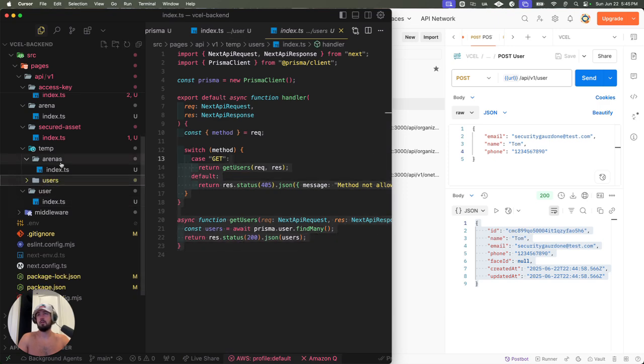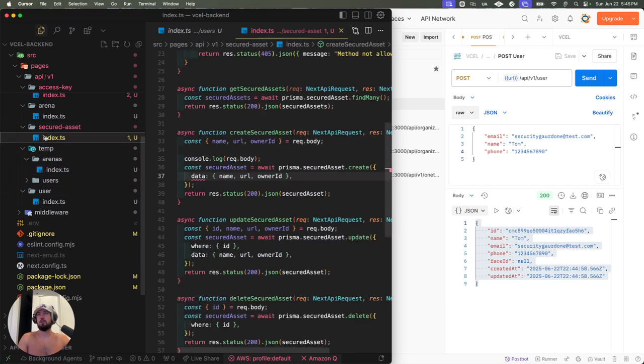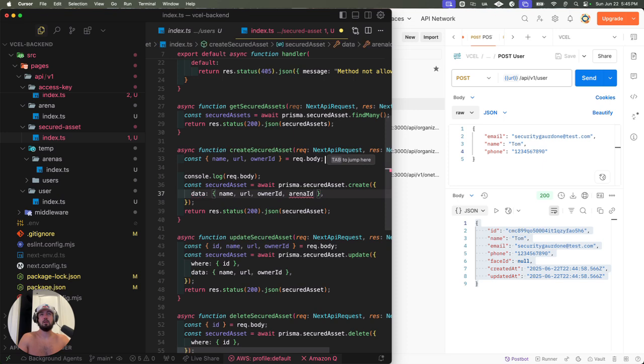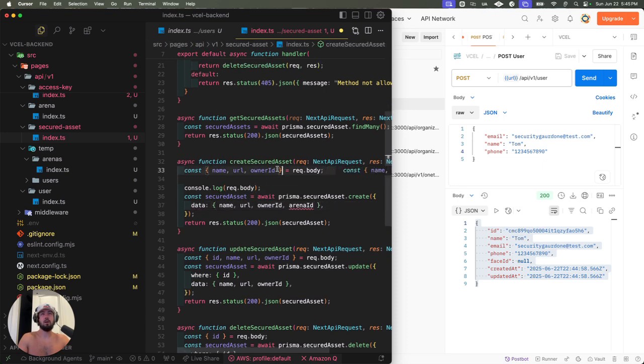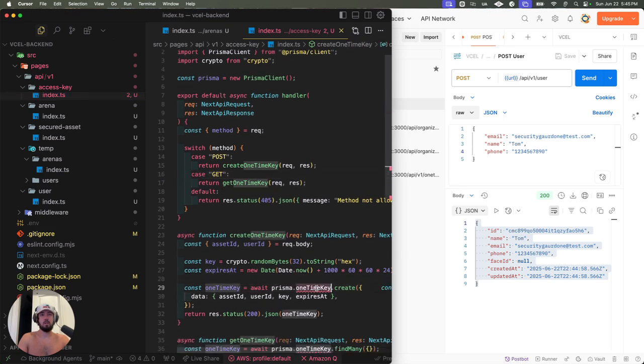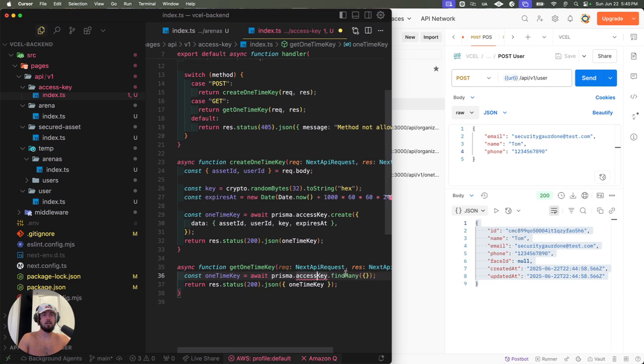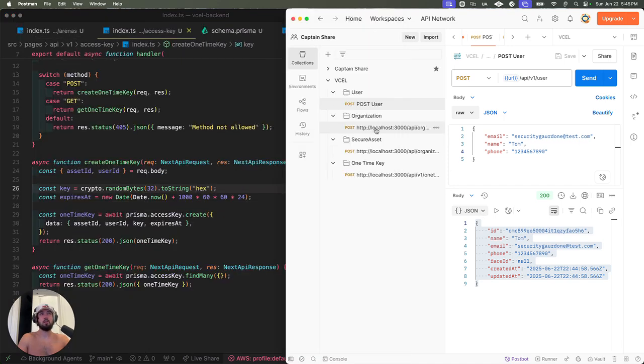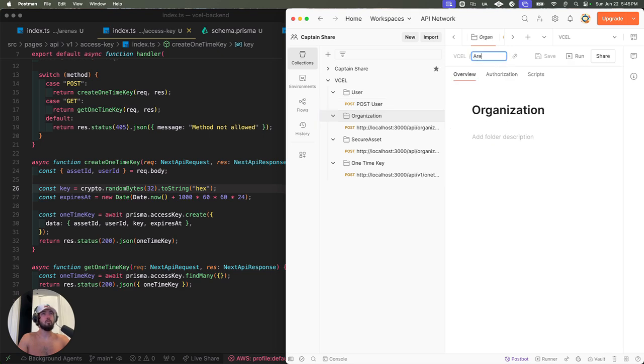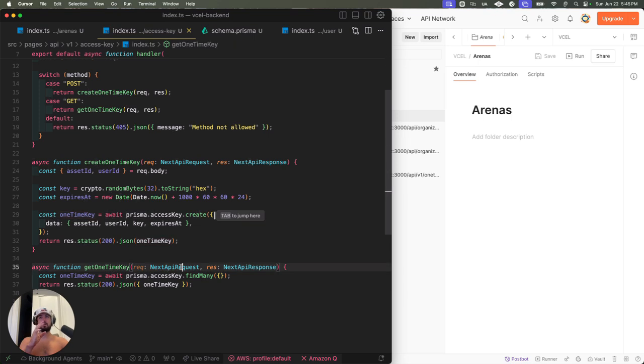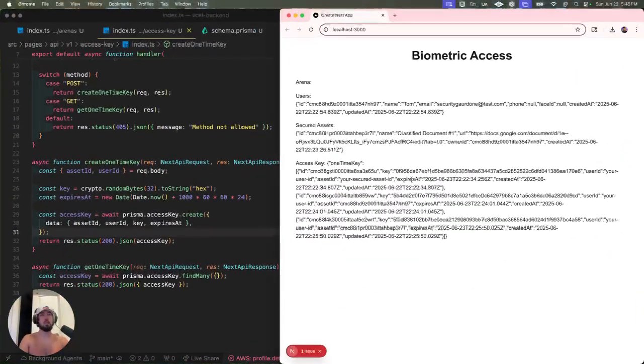Users should be good. Arenas should be good. Secured asset. So we are going to put a secured asset next to an arena. And then the one-time key is now called access key, so that's not going to fly. Okay, I think we're roughly in the clear. I know that was a lot of shifting, and I guess the other bit we can maybe do is logs, but let's pause on that to see, you know, just roughly how this whole shtick works before we start logging.